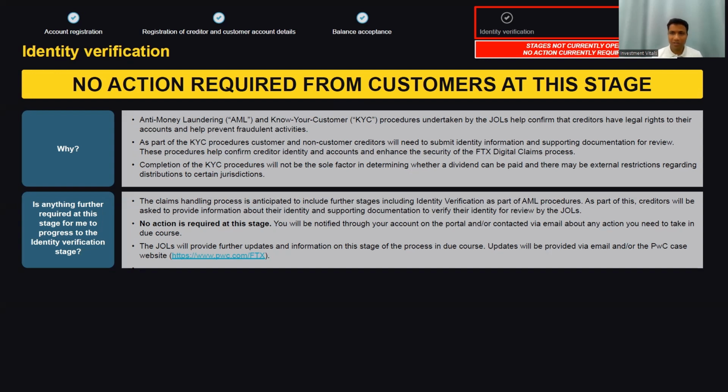Now, as they mentioned here, you will be contacted about further steps through emails. If not through emails, then you have to go and refer to the PwC case website. If you are not subscribed to the channel, I would suggest you subscribe, because if there is a notification that comes on the PwC page, I will go through it and keep all of you informed, so that we do not miss out on anything of importance here.